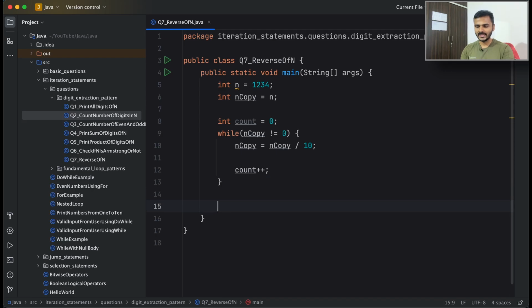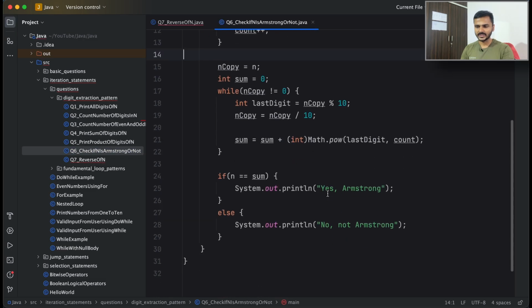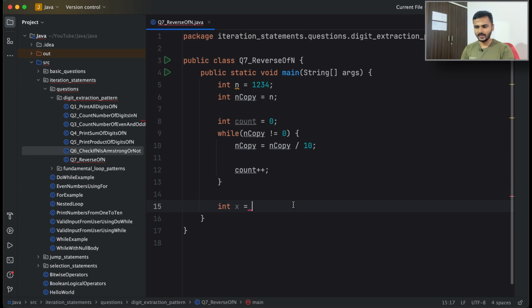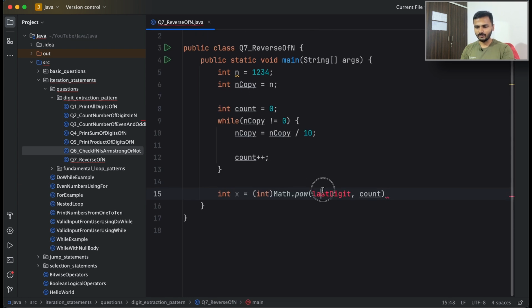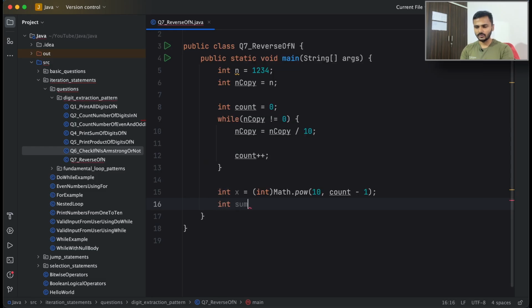Now, what we need to do next is declare a variable called X, and we have to go for 10 power count minus 1, right? And we have discussed how to do that in this question. So let me grab this statement. Let me come back over here and paste it over here. Now it won't be last digit, it will just be 10. And it won't be 10 power count, it will be 10 power count minus 1. Other than this, I also need a variable called sum to find the sum of the place values, right?